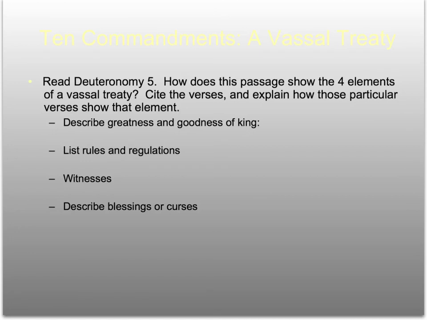Now, just as a hint for you, none of those verses were actually correct. I made all of those up. You'll have to look in Deuteronomy chapter 5 on your own.